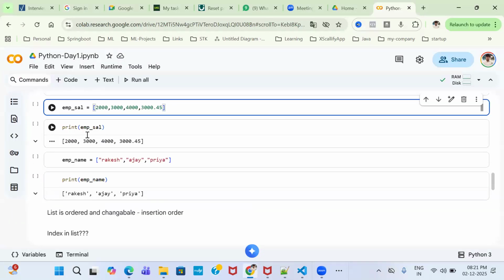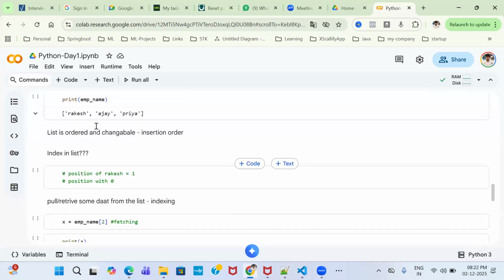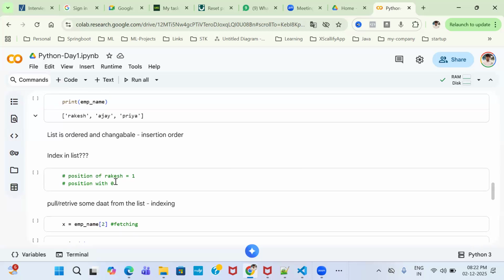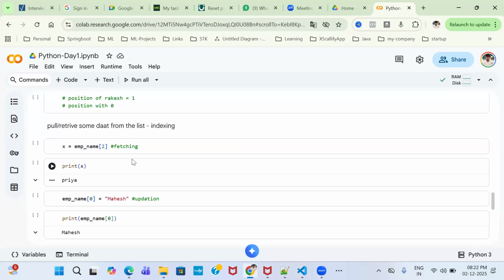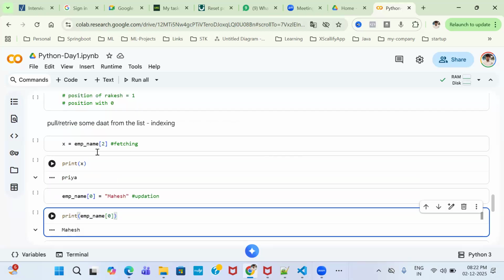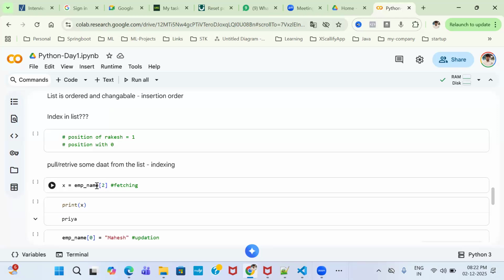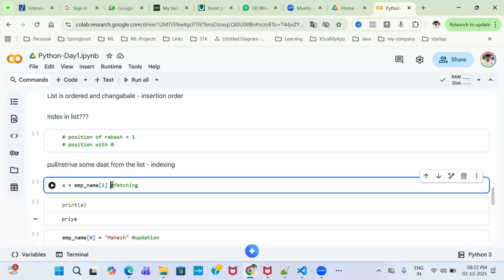So this is one list, and I'm printing it. Every element in the list has a position, which is called index. In programming languages, it starts with 0, 0, 1, 2, 3, 4, 5. If you want to pull any data, there are two things: fetching. From the list, I can fetch something. How to pull the data using indexing? You give the variable name, which is the list, and give the right index. The element sitting at that position, you can pull it. So you can fetch it.